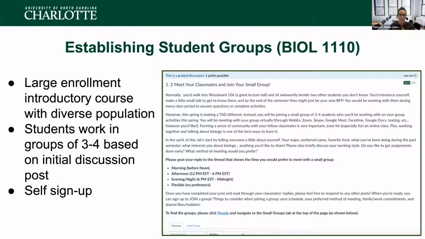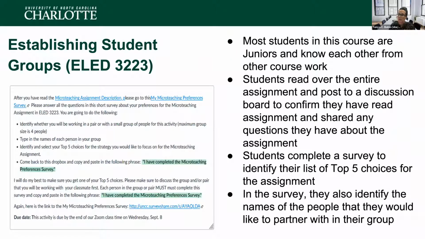Students could then self-sign up for groups based on this initial discussion post. And we really decided to let students self-select because they were going to be in this group all semester working on activities as well as working on a project in the course. And it's a first-year course, so we felt it was important for students to be able to self-select to find a group that they would be comfortable in all semester. And we'll tell you about how we navigated the entire semester with the students in groups. So I'm going to pass this over to my colleague who's going to tell you about how they establish groups in his course. Thank you, Tanya.